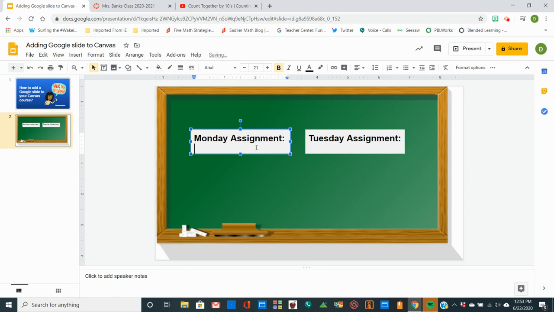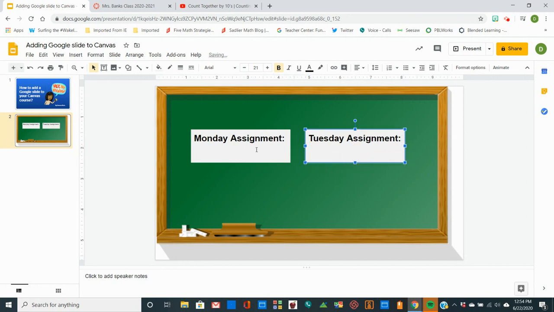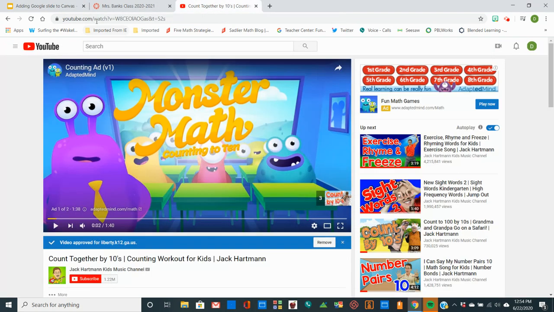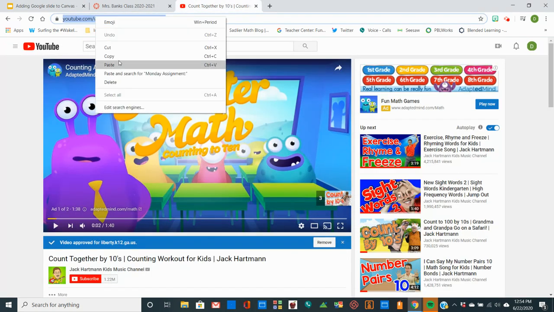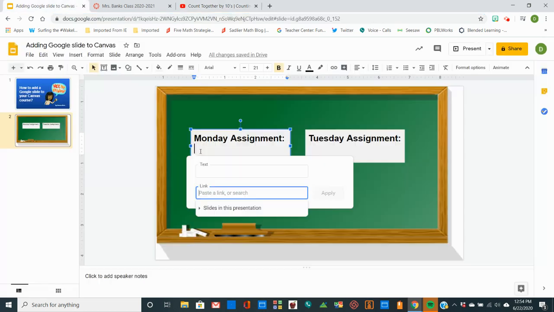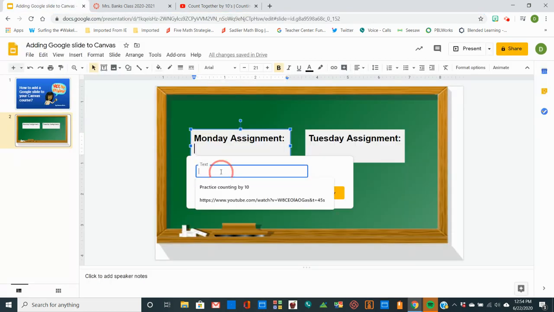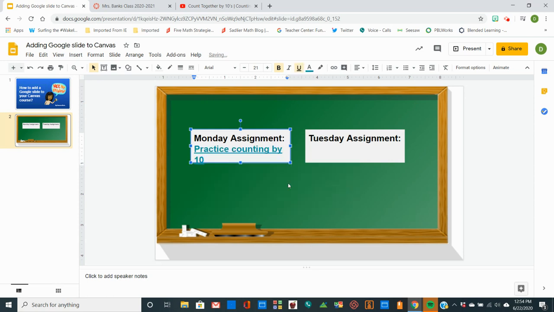I'm going to hit enter. Make my box a little bigger so they match. And then I'm going to insert, come down to link, and then you're going to go, I've chosen my link in advance, copy, text, type in my link, copy and paste, and I can put practice counting by 10, apply. And there you have the activity.